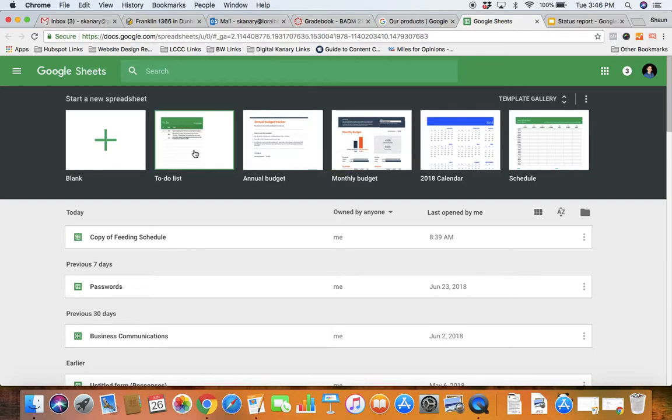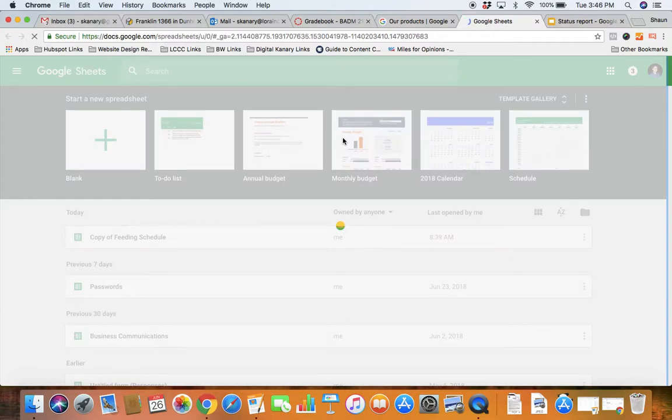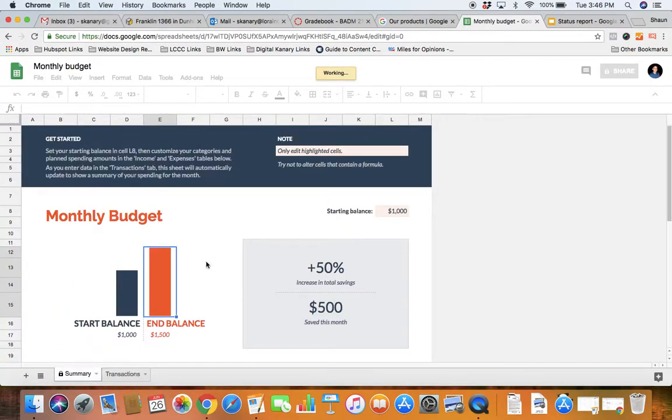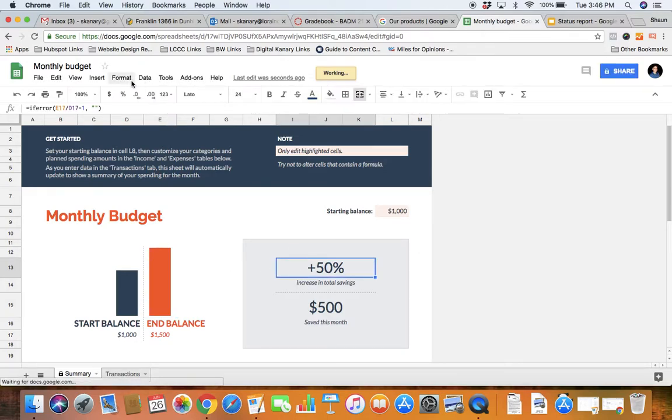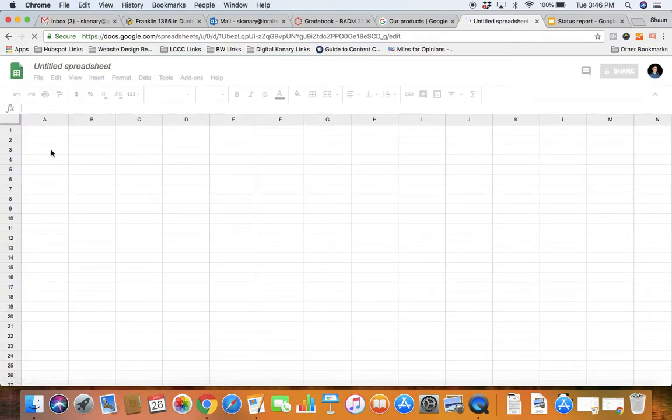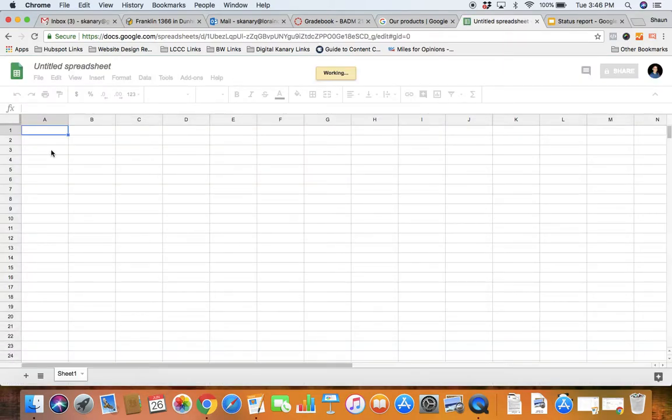So if you want to do a to-do list or an annual budget, you can do that, and they look pretty neat right here. You're able to edit that and change that. But for this case, we'll just go ahead and choose a blank document here. Now you'll notice it looks exactly like Microsoft Excel.